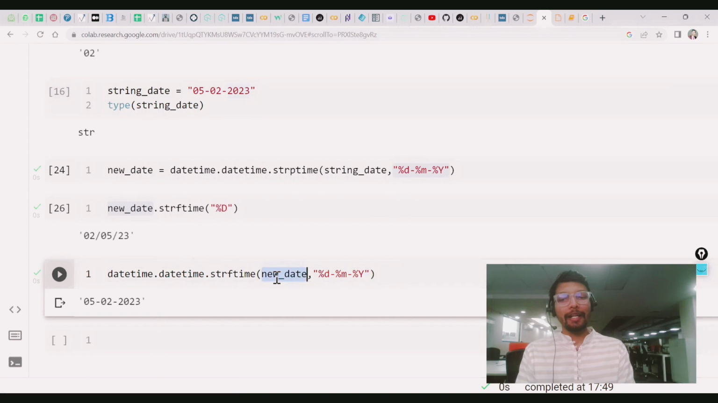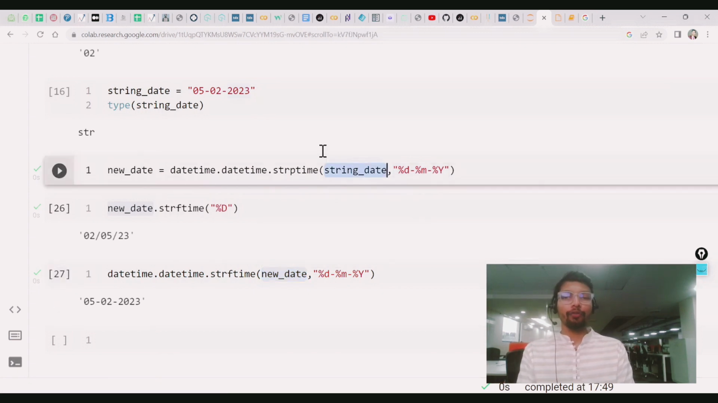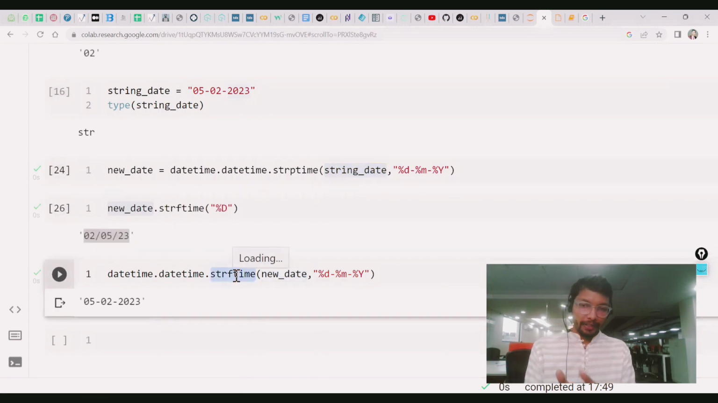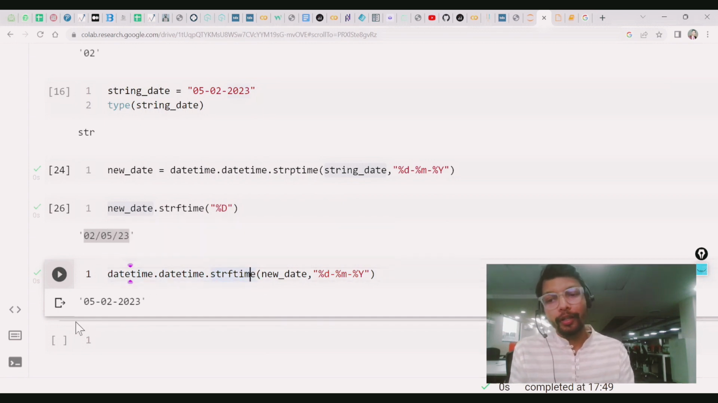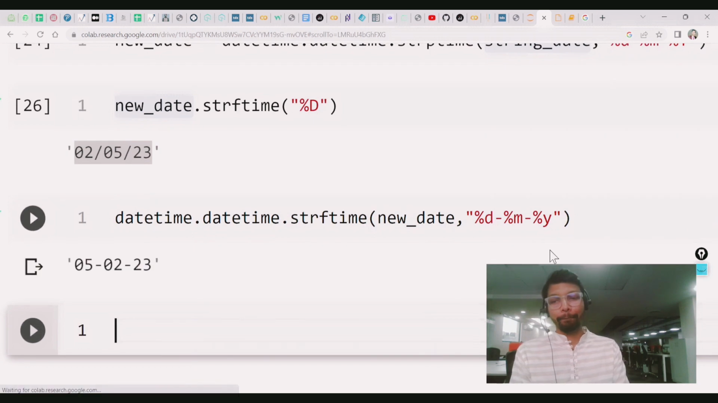So see, I have extracted this thing from the new date. See, new date is a Python datetime object. Here string date was actually a string, okay, which was converted back into Python format. But here I'm converting Python format into string format. So I'm doing it through strftime, that is string format time. Suppose you want just 23, not 2023, you just want 23. So you have to change the derivative for that, that is modulo y, right?